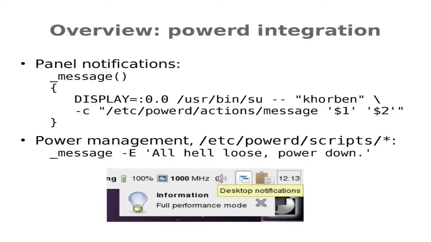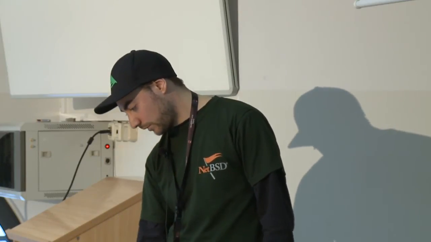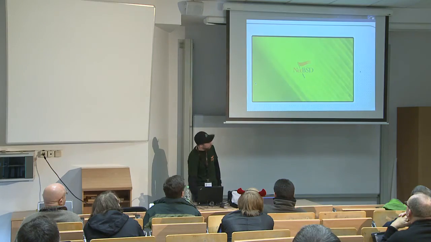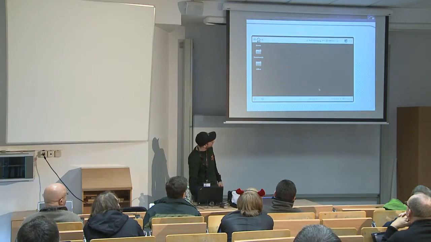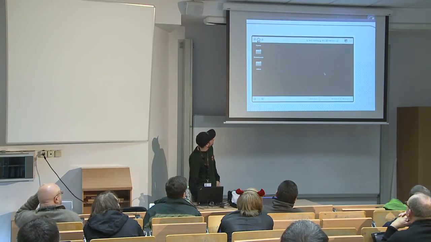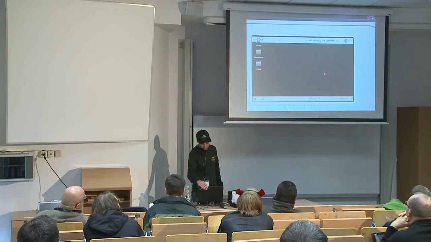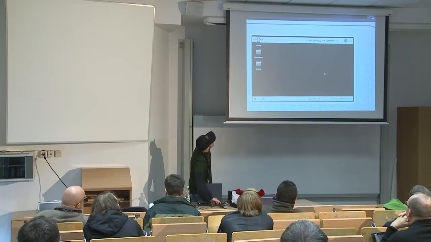Integration. I managed to find ways to integrate with powerd on NetBSD. So it means if I, maybe I could try that live. Okay, this is how I unlock the screensaver, by the way. Just picture I would use a finger instead. Yeah, like an iPhone or whatever you use. What did I want to show? The notifications. Yes, if I do this. Okay, it's displayed here on this screen.